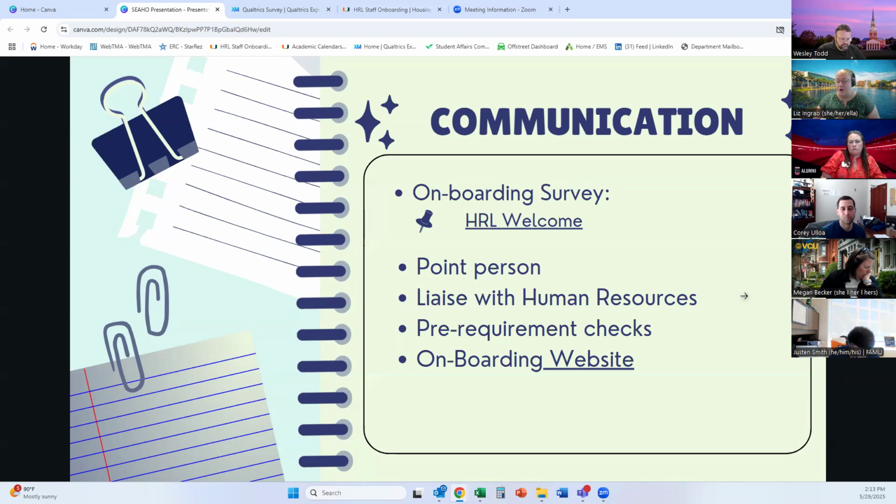Helping them through what the pre-requirement checks are. So if you require a background check, make sure that they have the information for that. If they're going to bring a partner or a pet, have you sent them all their partner and pet paperwork and what all that stuff needs, for anything they need to do before they get to campus.